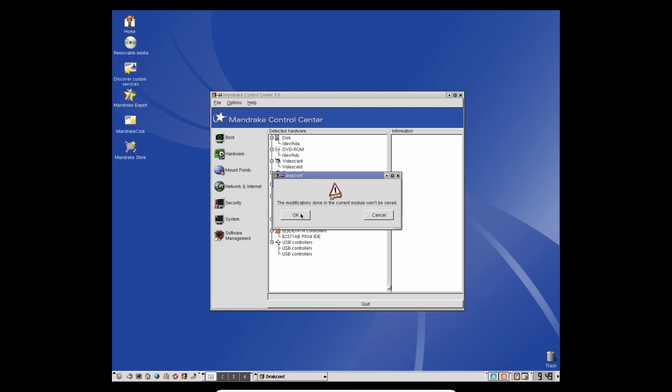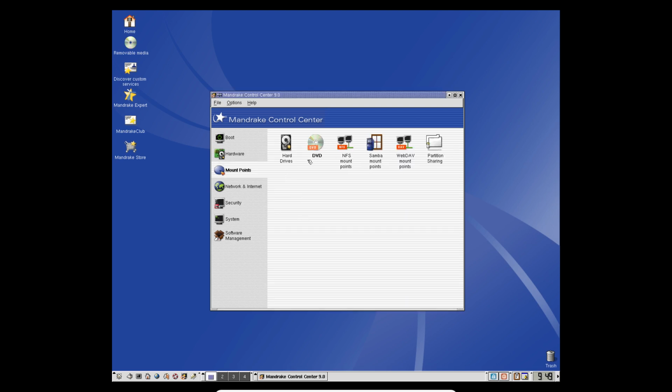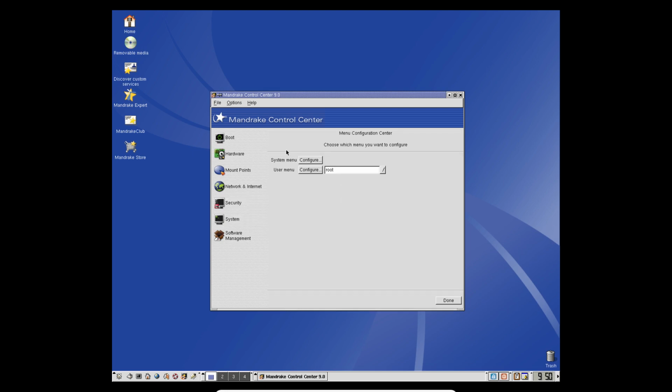Mount points for the hard drives, DVDs, NFS, Samba, all back in the day. And partition sharing, network connections, connection sharing. You could actually turn this into a kind of hotspot or a router. We have security levels, firewall of course. Here we could do the menus, system menu, user menu.